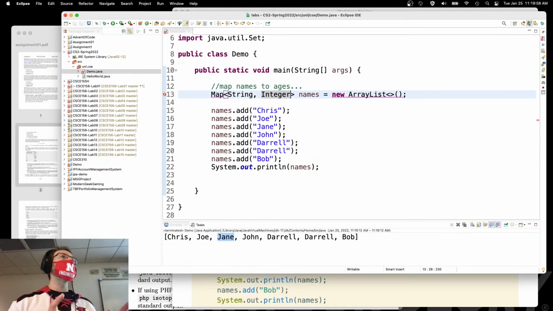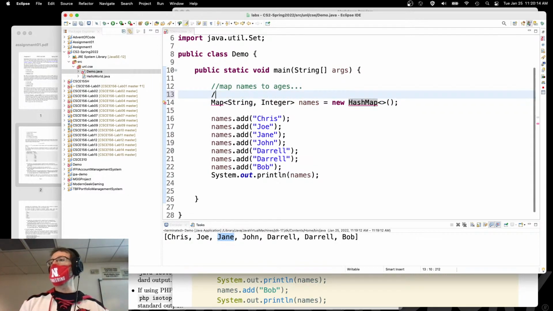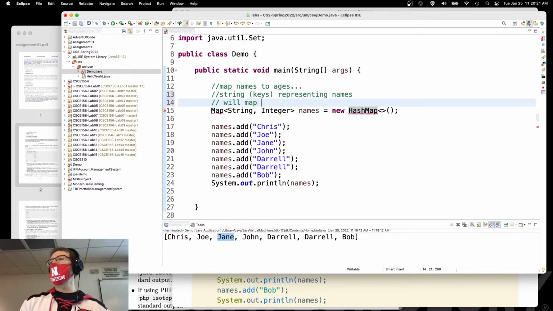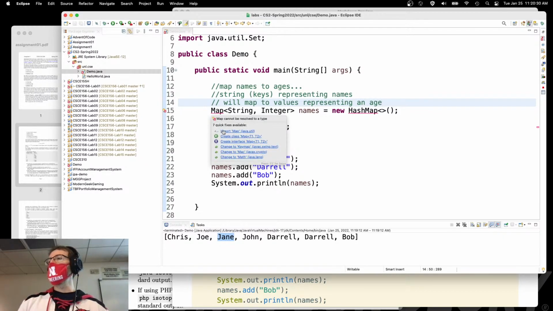Now here's some additional syntax. Within those angle brackets, I've got two parameters. I want to map a string to an integer, and I will use a hash map here. Kind of like a hash set, but it's a map. It's mapping a key to a value. So strings, which are keys representing names, will map to values representing an age. Let me bring these in and import this.